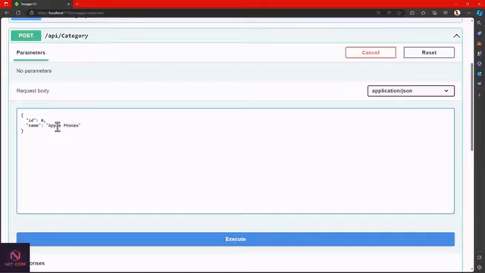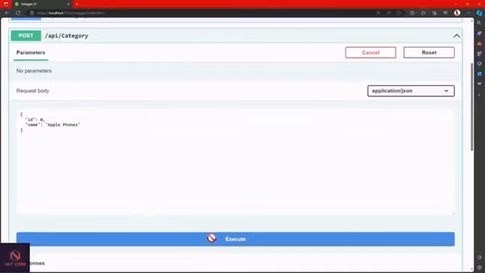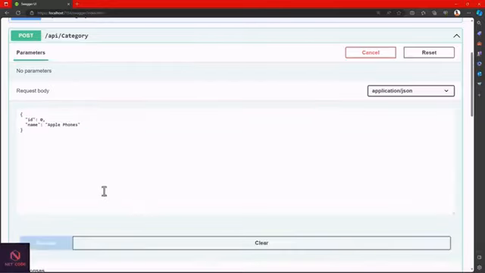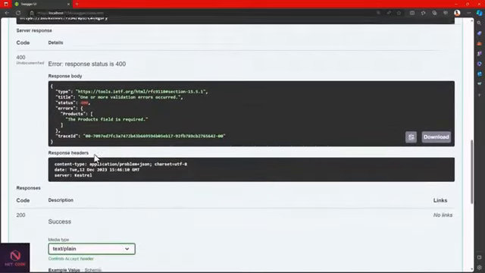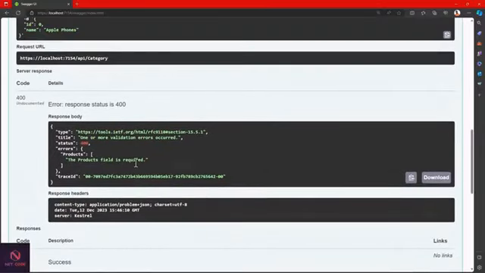Let's grab this. We're going to be pasting it again. If I click on execute, let's see what happens. Okay, see what happened? It's telling us that the product field is required. That is a model that it is asking for. The product, you can see it is a list.